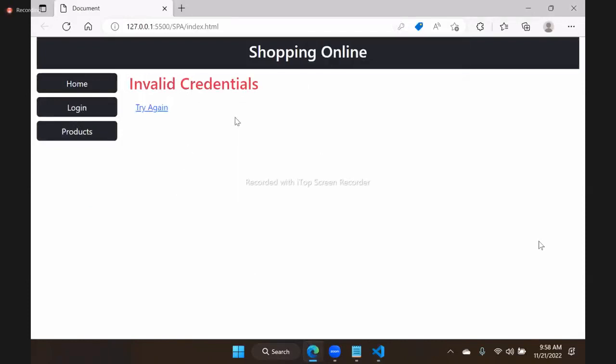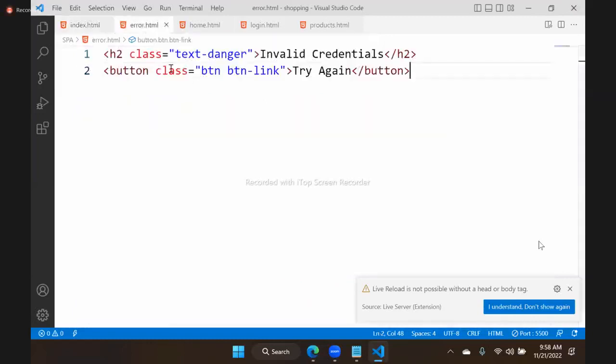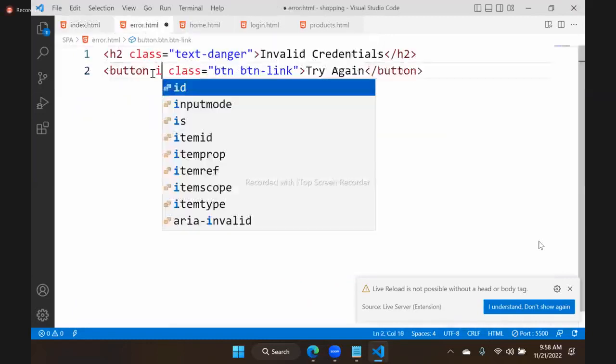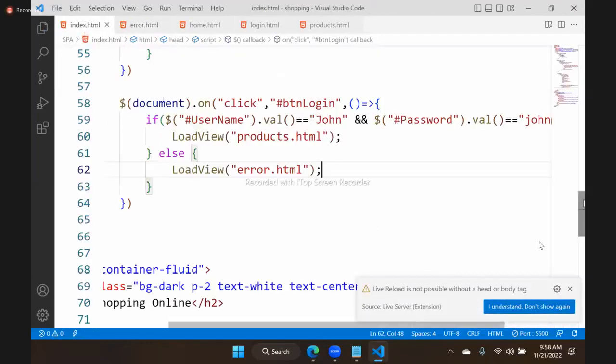Invalid credentials. Try again. We haven't written logic for that. For try again, we have to write the logic again. What is it? It should load the login view again. So let's write it. Where is that try again? Here. So the ID is what? btn try. Okay. In the index page, we have to write the logic for that.